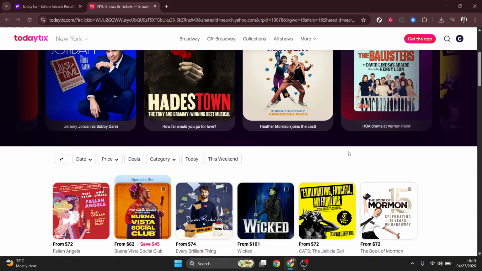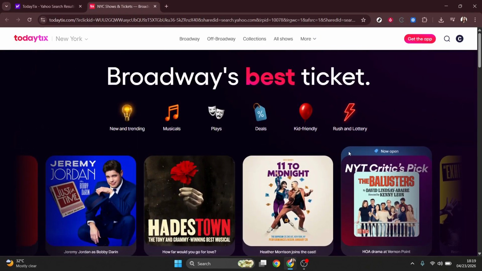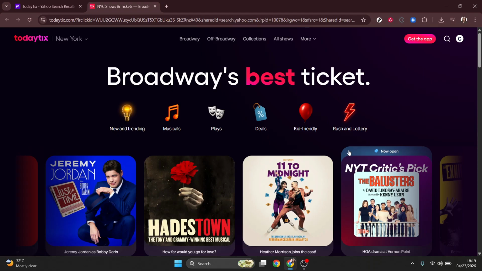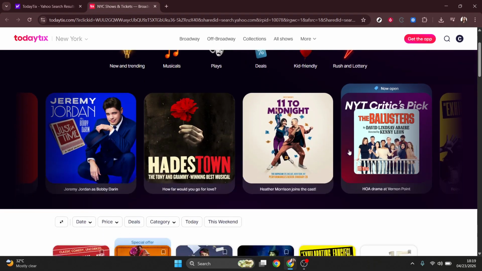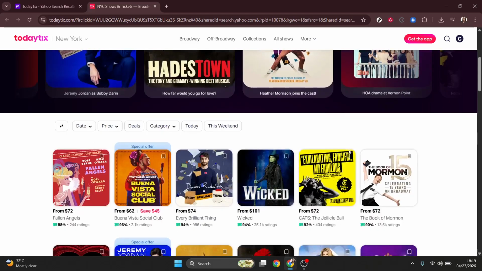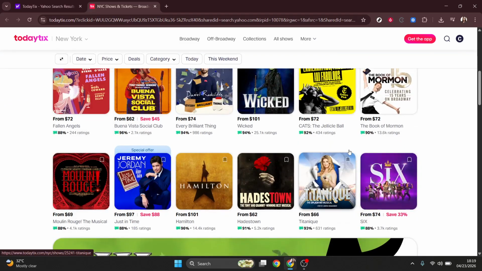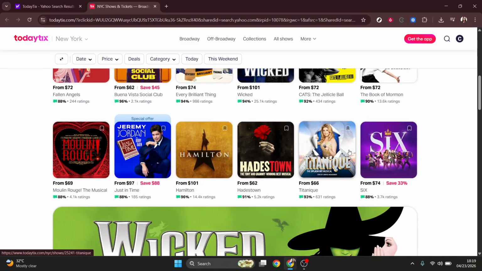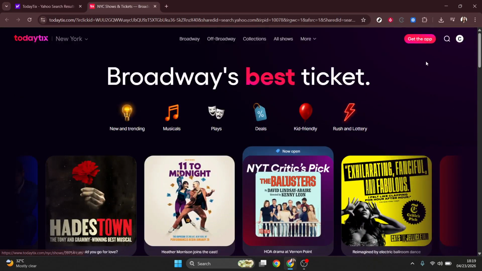Now that you're in, you can manage your bookings with ease. Navigate to your account area to view upcoming shows, check your ticket details, and review past purchases. This is also where you can update basic account preferences and keep track of any special offers tied to your profile.